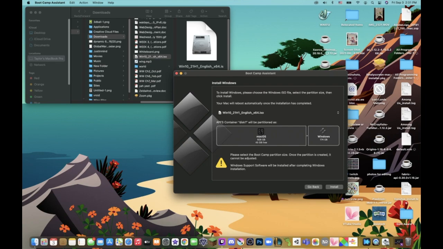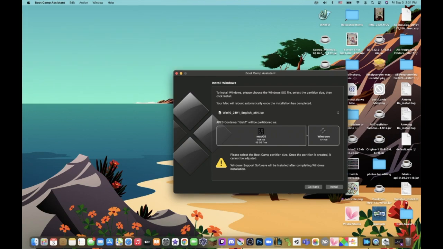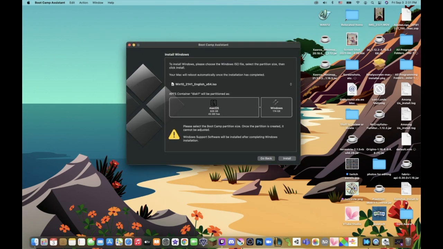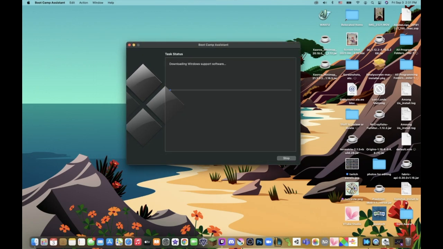So, after all of this, the only thing left to do here is hit install. Once you hit install, it will say task status, downloading Windows support software. You have a button that says stop. Obviously, you're not going to press that because we want this to load. And the computer will restart automatically once it's done loading.